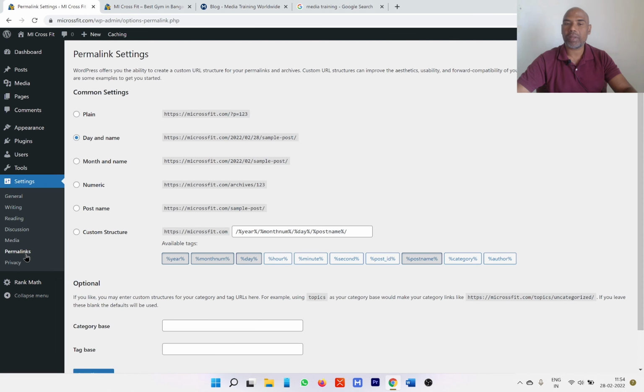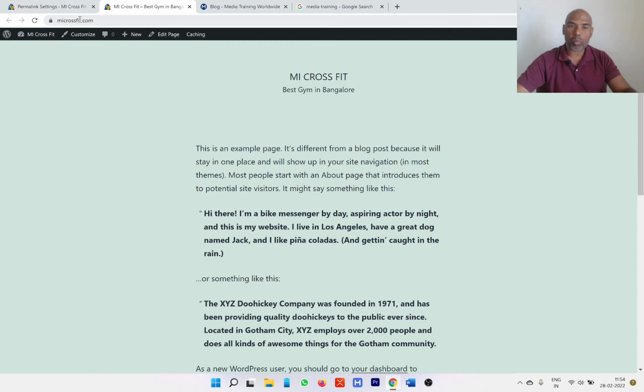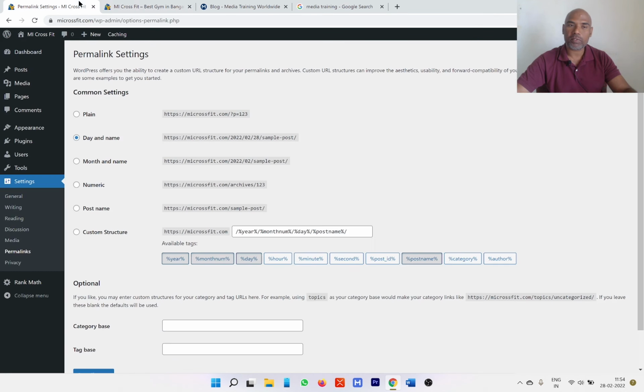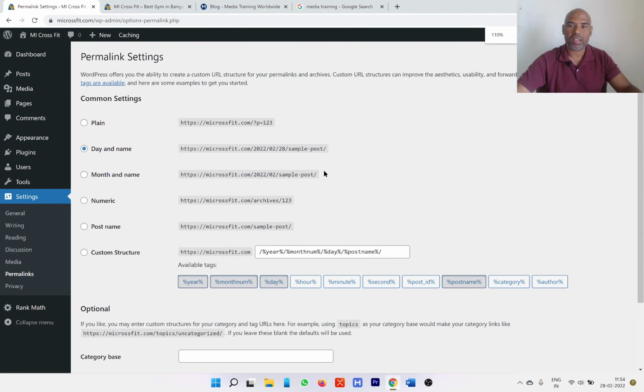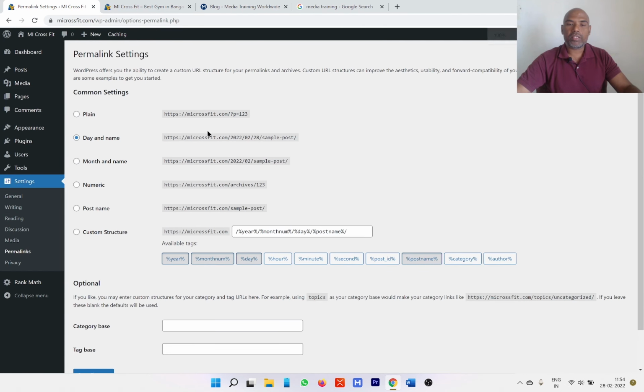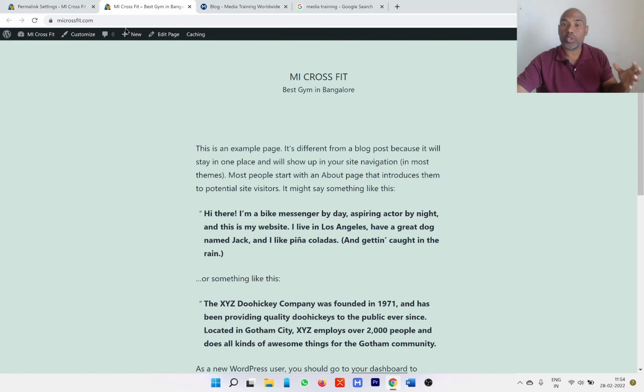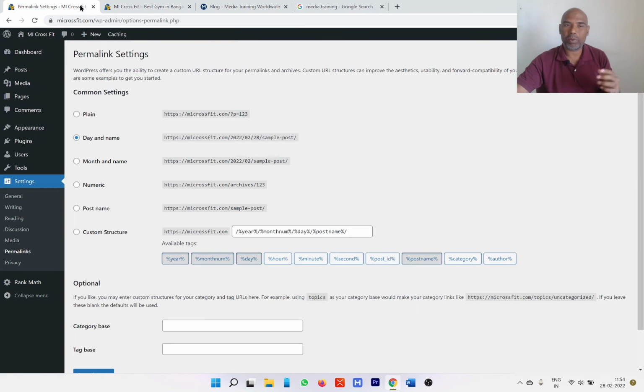I want you to pay attention to the permalinks. By default on WordPress, your website URL, whatever comes up here, microssfit.com/ would have things like, let me zoom in a little bit. You'll see that it's 2022, 28th February, that's today's date. So that becomes the format in which your website's URL will look. But we don't want that. Ideally, you'd want to choose this one.